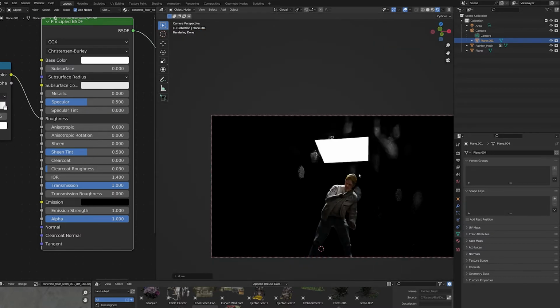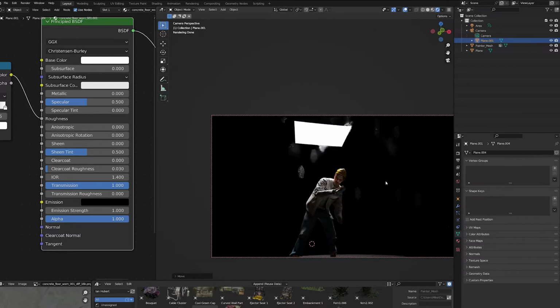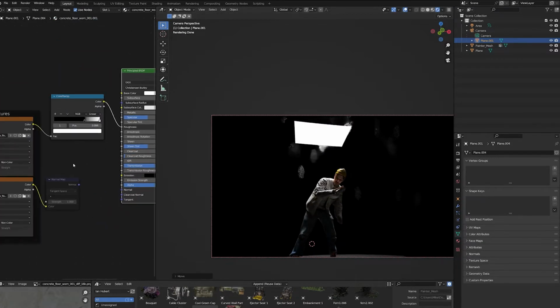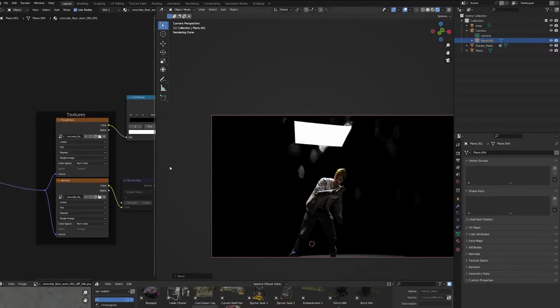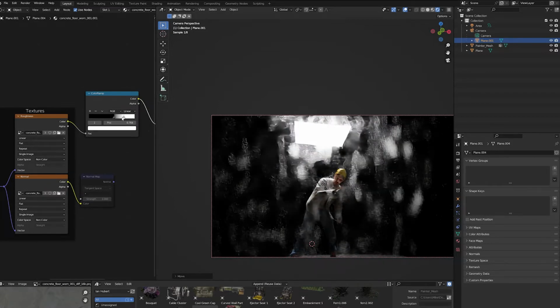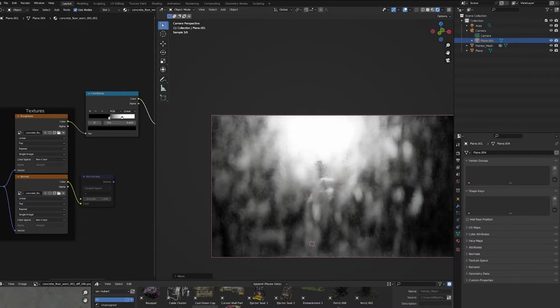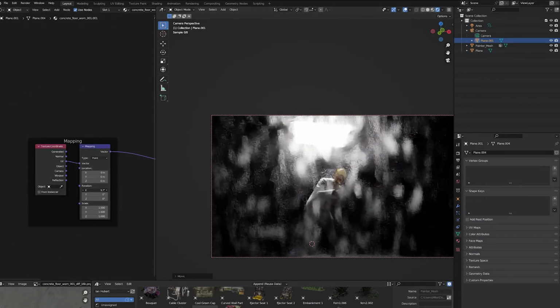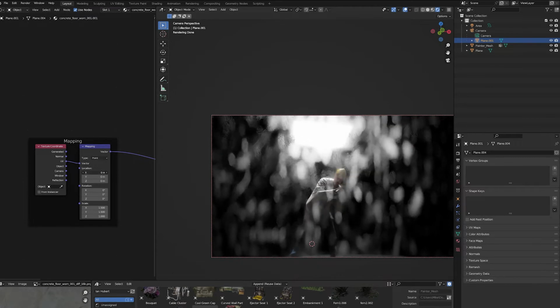So that's the second thing that you can do with the grunge maps. And obviously these are interchangeable. If you want to swap this out for a different texture, or mess around with the color ramp and intensity of some of the stuff, you can get some very interesting results. You can also rotate it, stretch it, all these kinds of things.